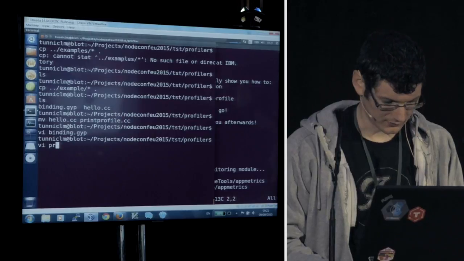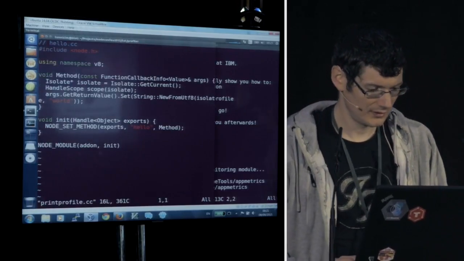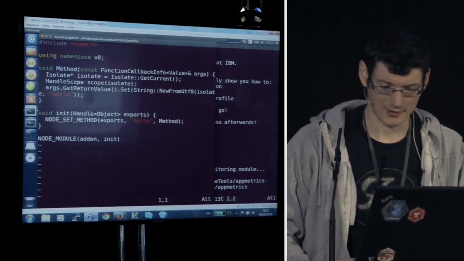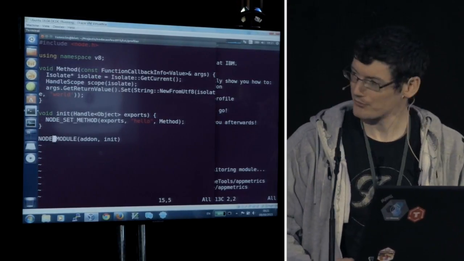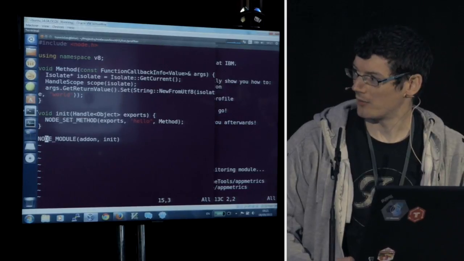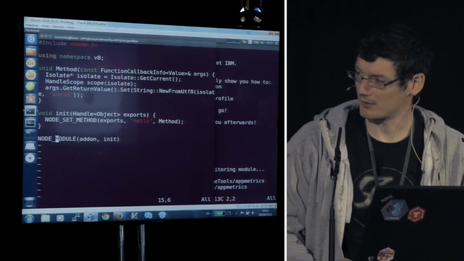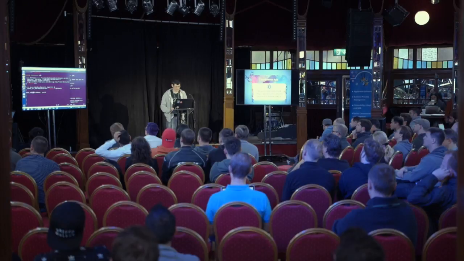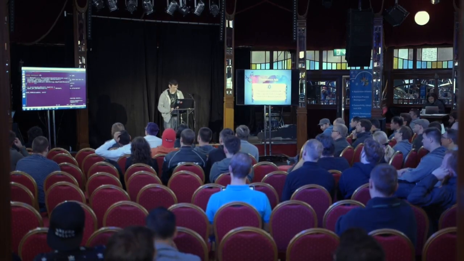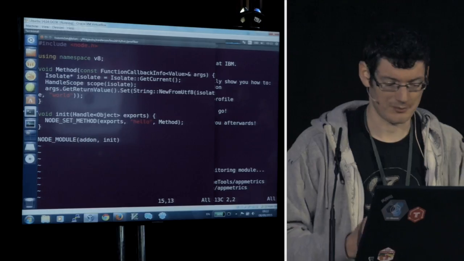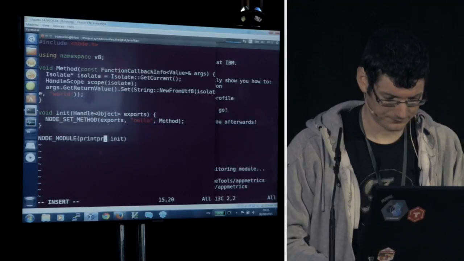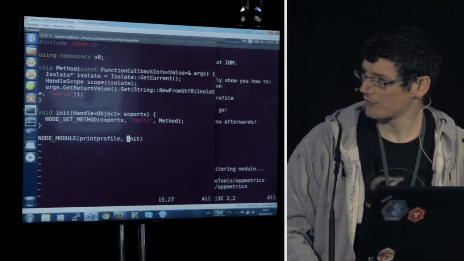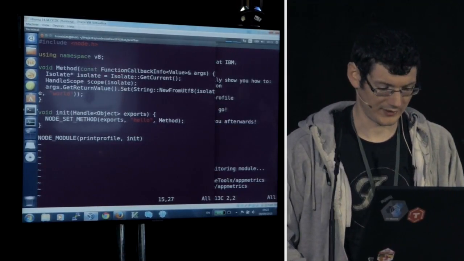And now inside our C++, well, we're not hello.cc anymore. We've got a little bit of code I'm going to explain in a little bit. But the most important piece is this bit at the bottom here. We get some macros that get pulled in by node.h, which tell Node a little bit of information about our add-on. So here we've got add-on, which is the name, and that's got to match what we put in our binding.gyp. So we're going to change that to print profile. And then we've got to define the entry point to our add-on, and that's init, and we'll just leave that as it is.